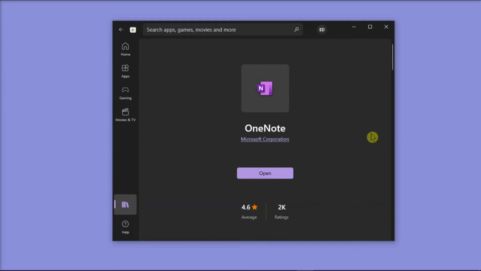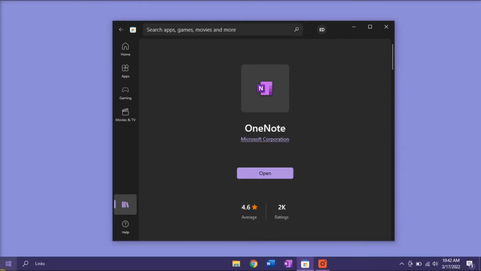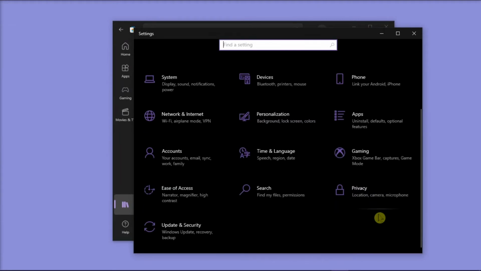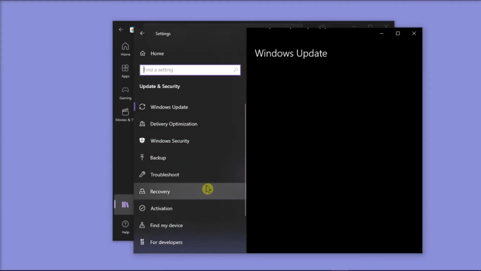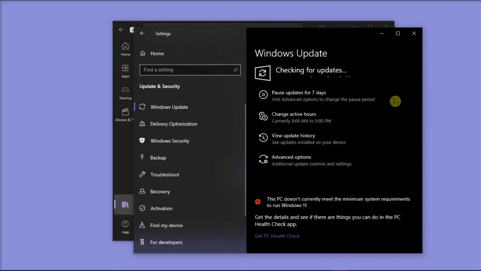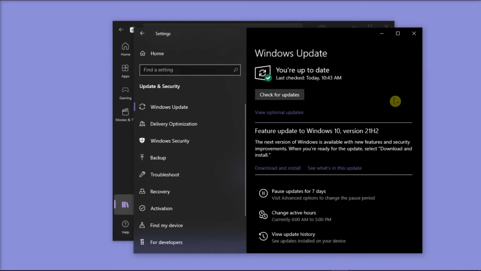The next solution is you have to make sure that your Windows has the latest update, and you can do that by selecting the Start button and then select Settings. On the window that appears, select Update and Security, choose Windows Update, and then select Check for Updates. If there's an available update, select Install Now.